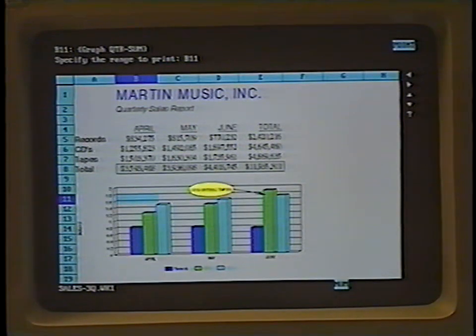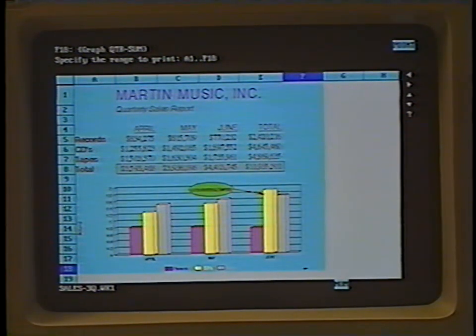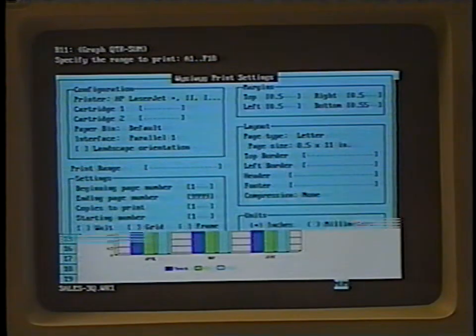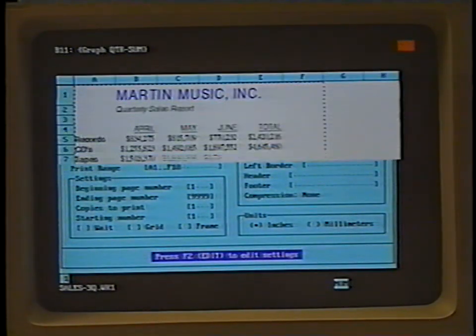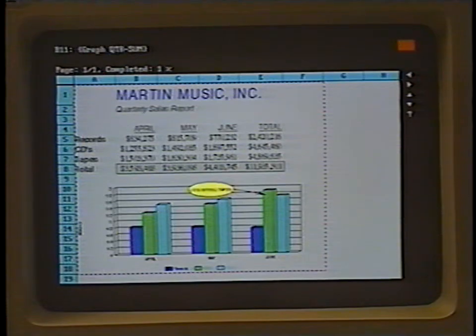We move the pointer to A1, anchor the range with the period key, highlight the spreadsheet range, and press Enter. Then we select Go. A broken line shows our print range, and the status of our printing is displayed as the printer prints the spreadsheet.